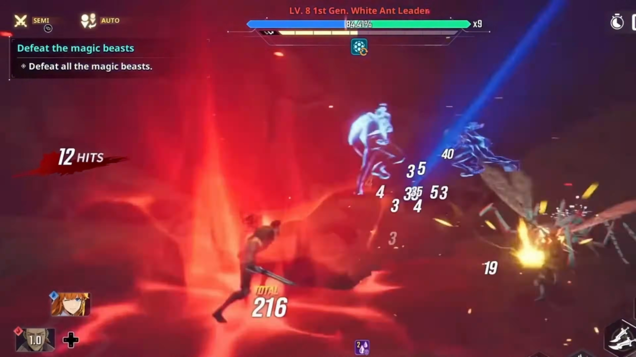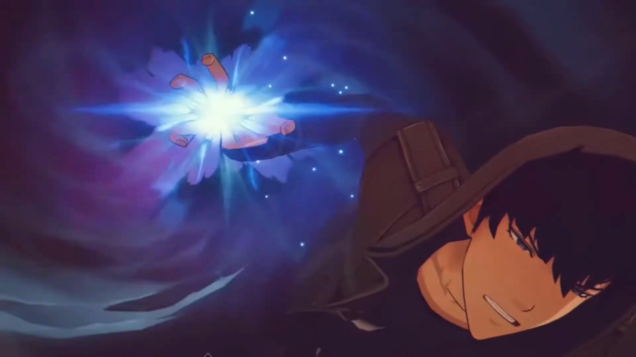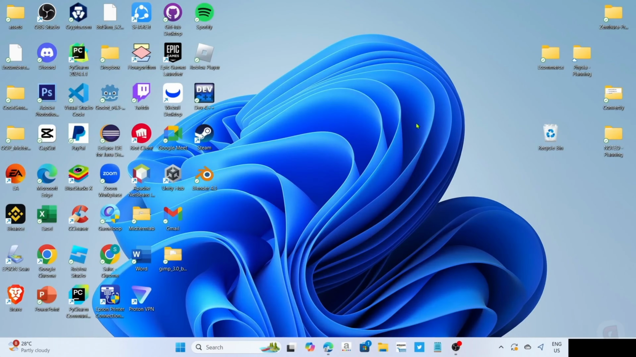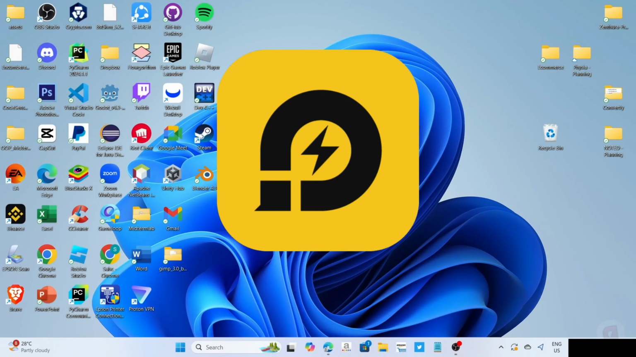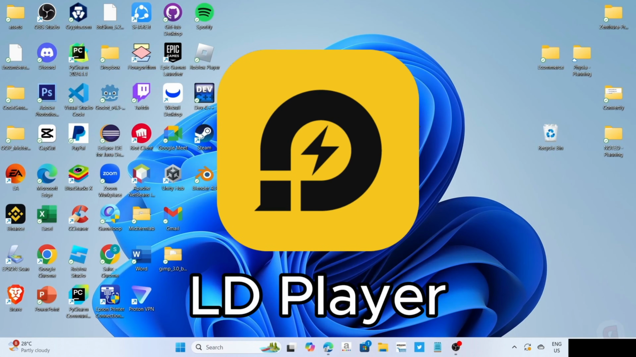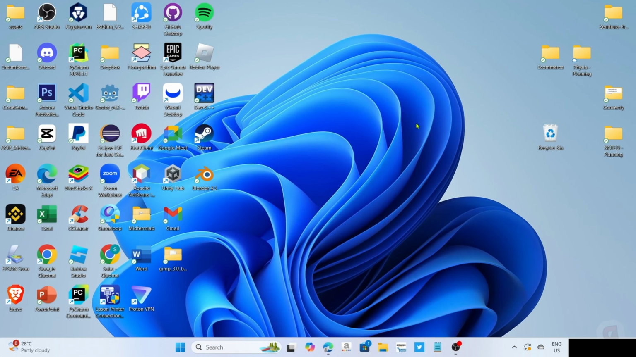So without further ado, let's start the tutorial. To download Solo Leveling Arise on your PC or laptop, you will need to download an app first. This app is called LDPlayer. LDPlayer is an Android emulator app that allows you to smoothly run Android apps and games on your PC or laptop. Since we all know that Solo Leveling Arise is a mobile game, we will use this app to play it. Downloading the LDPlayer mobile game emulator on your PC or laptop is actually pretty easy.